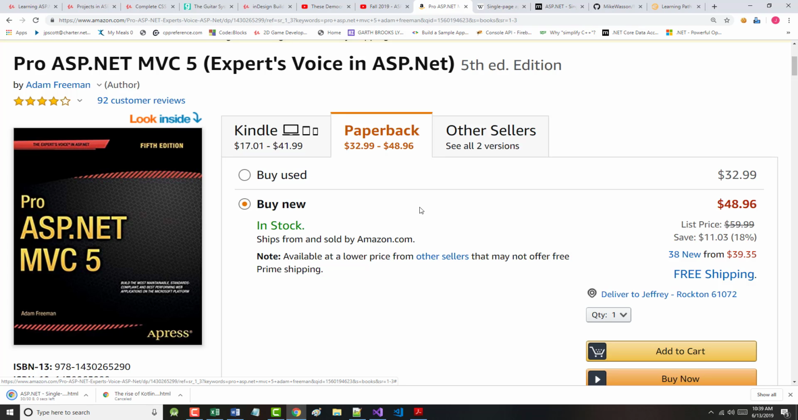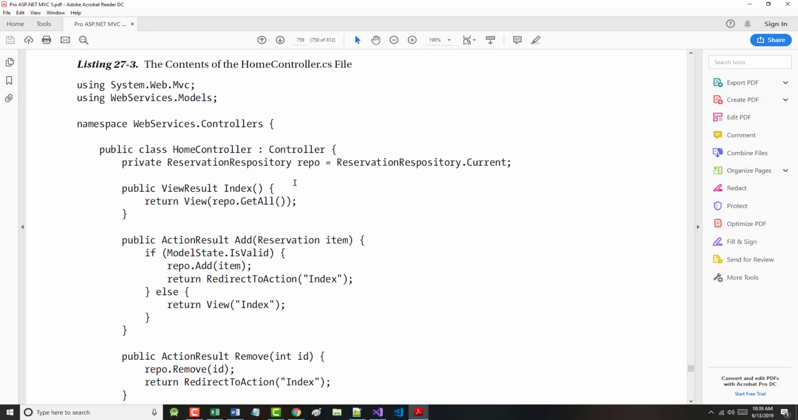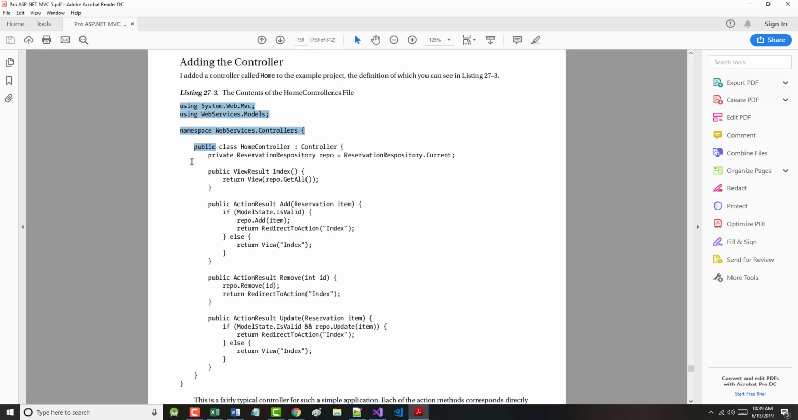I am in the last chapter, Chapter 27 of 27, talking Web API and SPA, or single page application. We've created our base project, we added a model, and now we're going to come in and add a HomeController, as shown here on page 759 in the text.